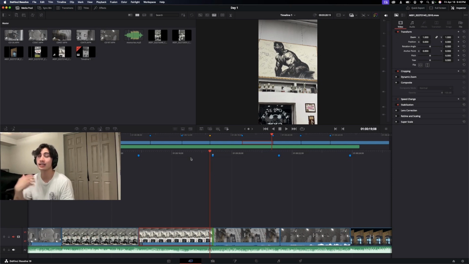A lot of people color grade in different ways, and I'll go over this when we get into it. This is how I would personally color grade to simplify it as best as possible.